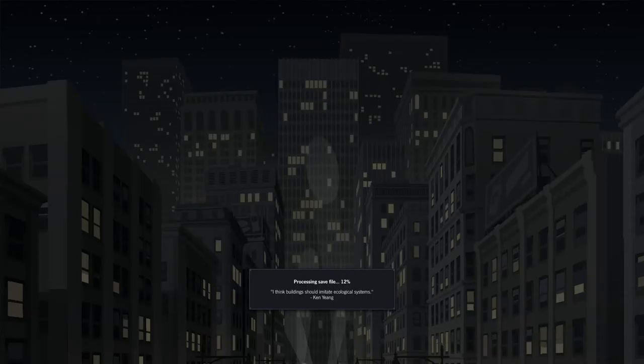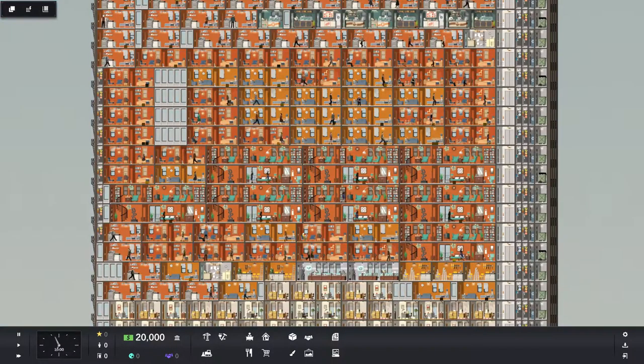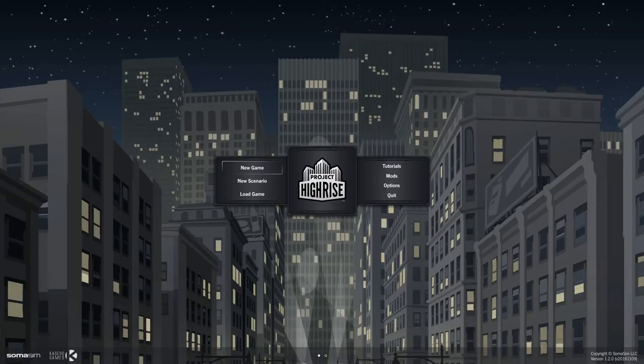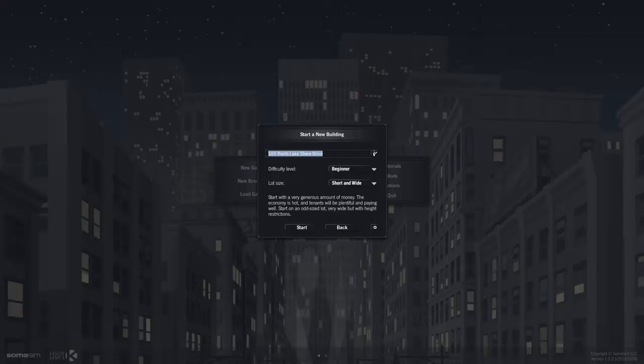It's a good save file. It has these little quotes about architecture when you start things. My save file for this tower does take a bit longer to load than most. So if you just do a new game, you can pick a name for your tower.